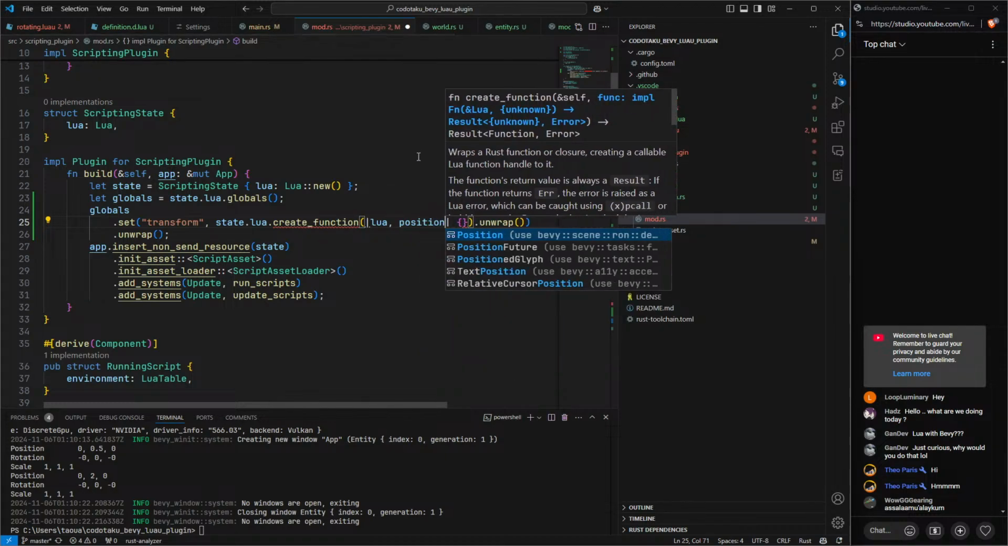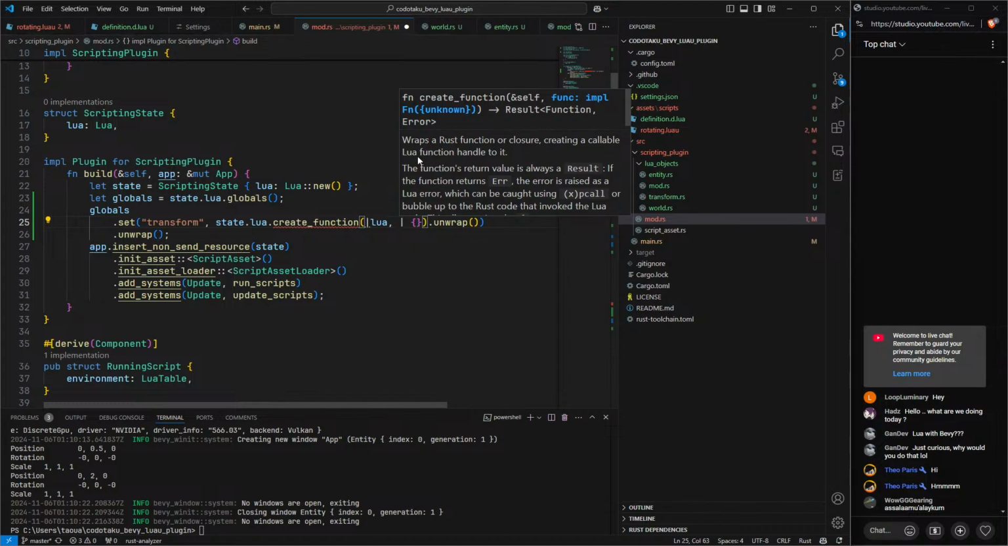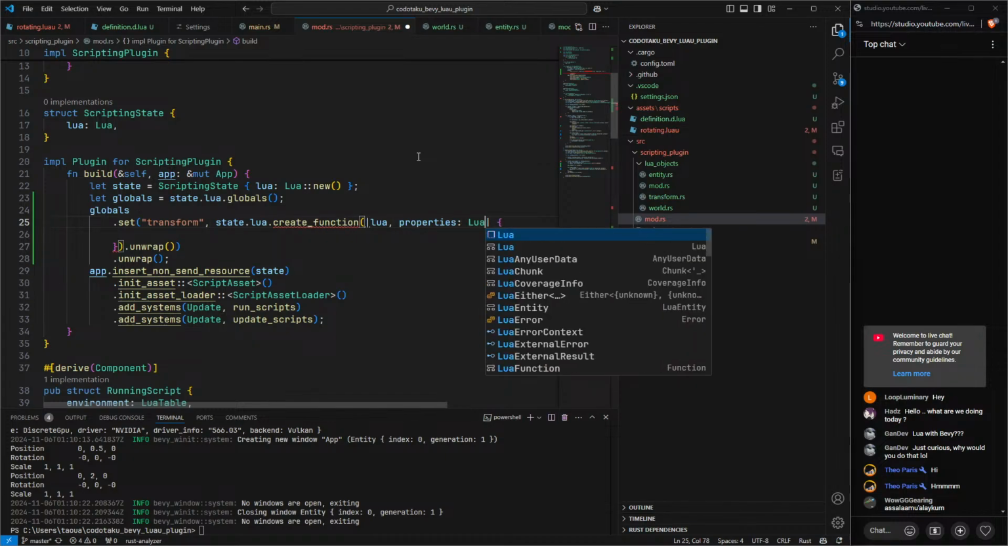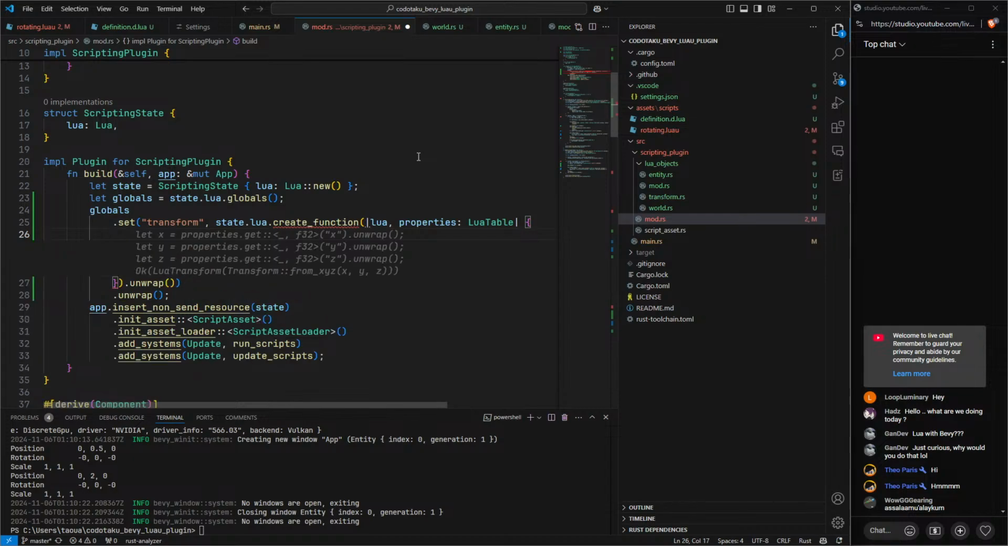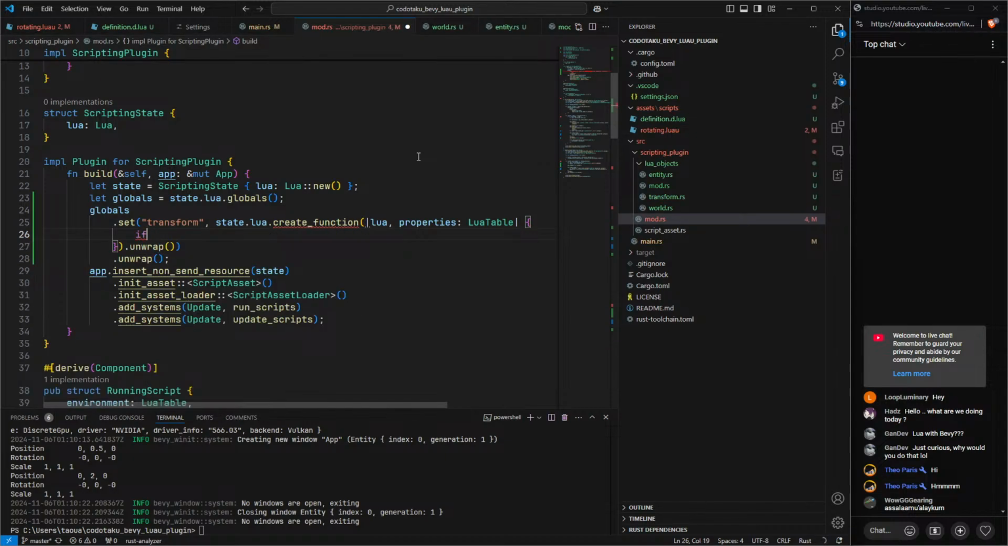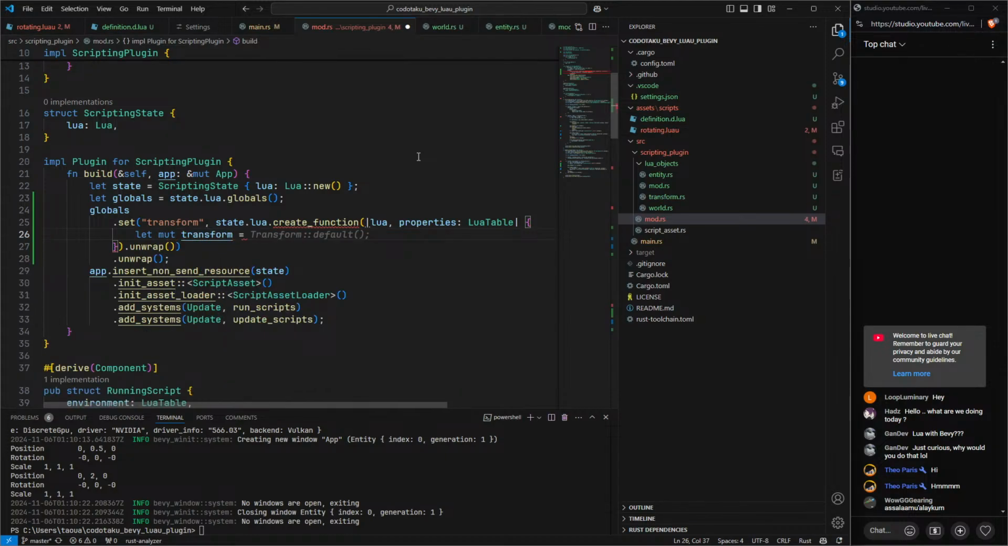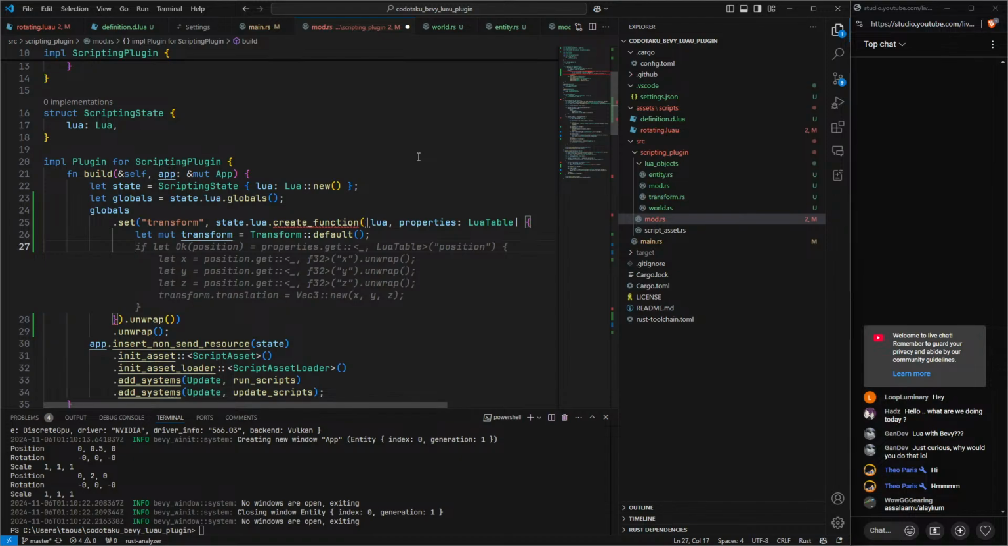Could basically make it take a position and rotation for now, just to keep it very simple. Or we could instead do a table. Yeah, I feel like a table would be way better. Yeah. So let's say properties, right? Okay. And now those properties would be a Lua table. And then, well, first of all, let's construct the transform. It's going to be mutable.